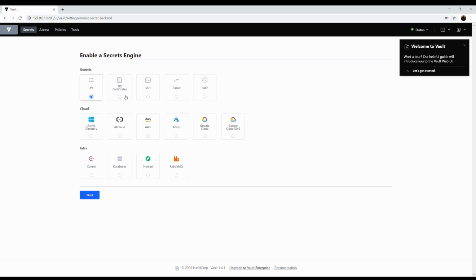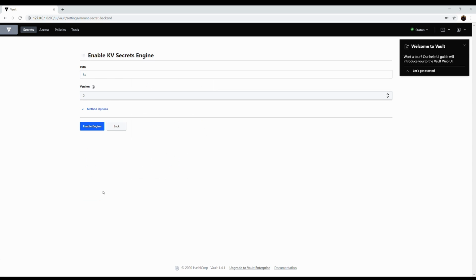You can enable a new secret engine, and this is pretty impressive. You have default key values, which we already use, PKI certificates, SSH keys, transit, time tokens, Active Directory access, Alibaba Cloud, AWS, Azure, Google Cloud, or Google Cloud KMS, and some specific parts for the HashiCorp stack, like Consul or Nomad.